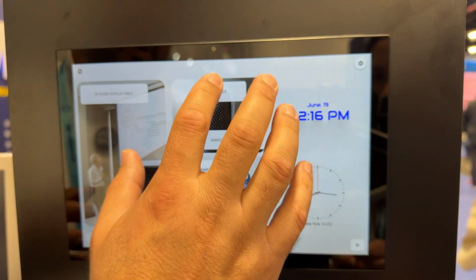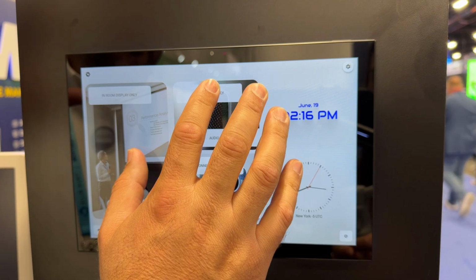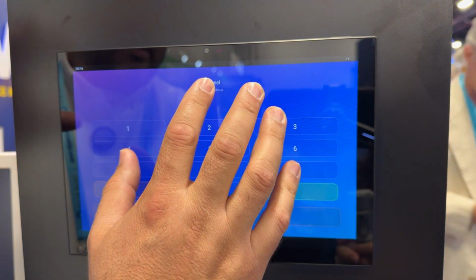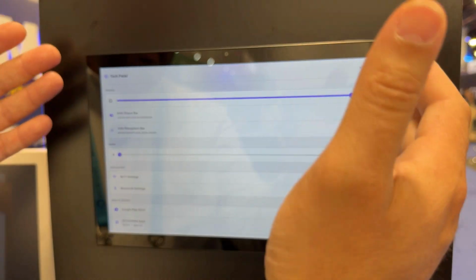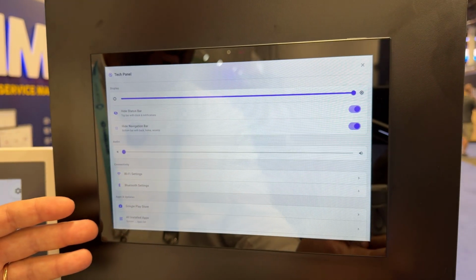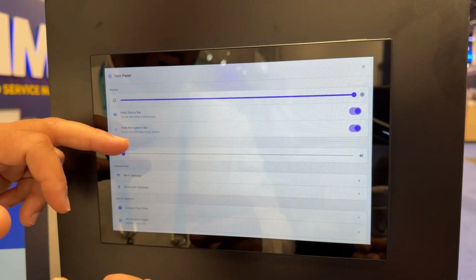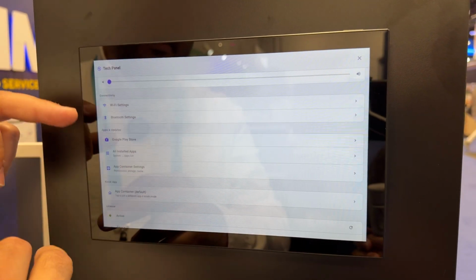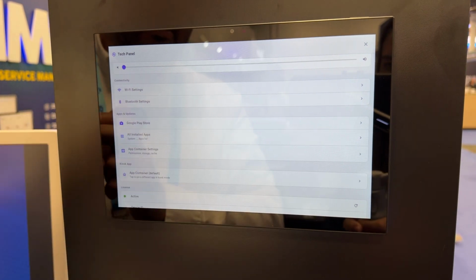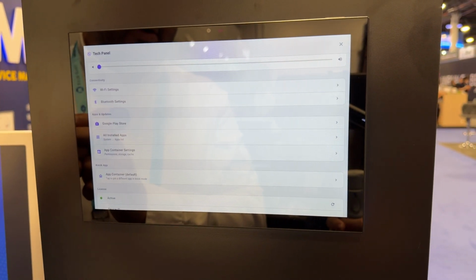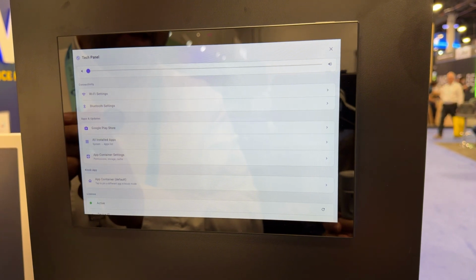So also what I would like to show you, you can go inside of the settings of Runtime. Once you enter there, you will get full access to the Android, where you can change settings, set up the network, but what is more important, you have the ability to go to the Google Play Store and install any Android application which you would like.